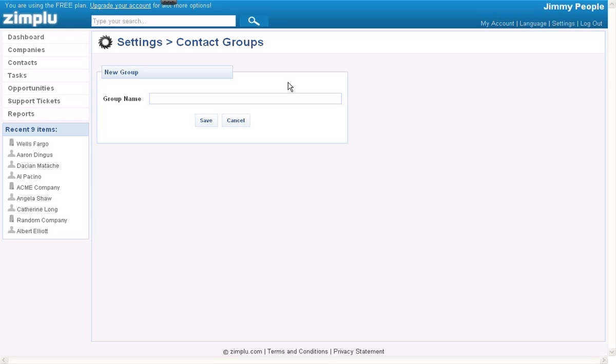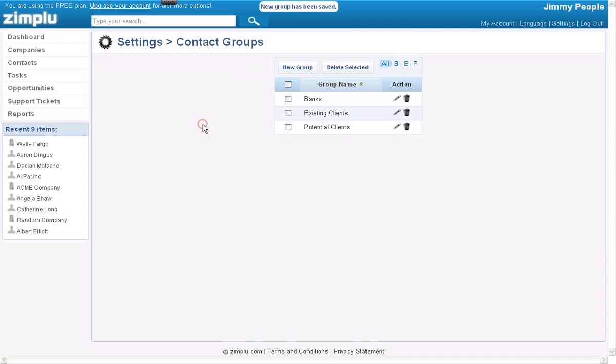Let's say that in our database, we have different contacts from different banks that we work with. We want all those contacts to be in the same group. So let's create a new group with the name Banks. After you're done, press the Save button.